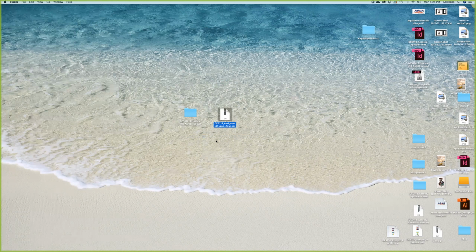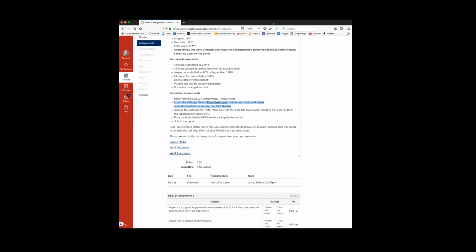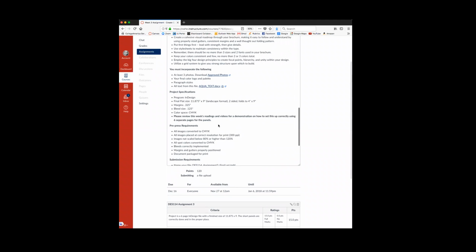So make sure you get this uploaded before the due date, just so you have adequate time to submit it. Sometimes there might be issues. All right, hopefully not, but we'll see. So that's how you would zip it. Include your press quality PDF. So package, this is what we just did. Package the InDesign file, place the quality PDF in there, and that's pretty much it.